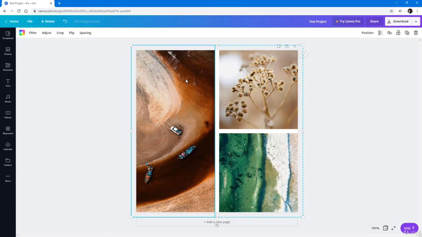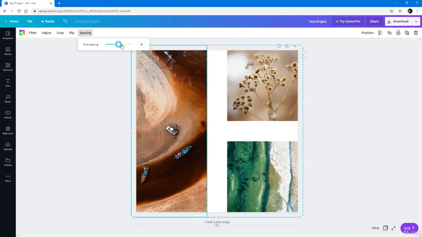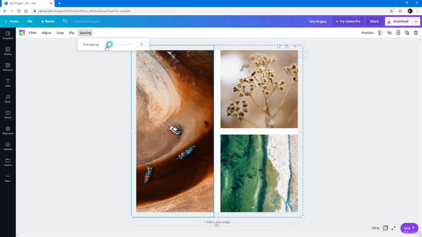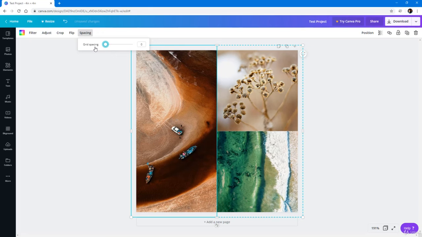So now over here, you can see that this is a photo grid, so you have spacing as an option. So you can simply click over here and then you have an option for grid spacing. So you can change the spacing as you can see right over here, or decrease the spacing right over here. And that is how you can work around with the photo grid.